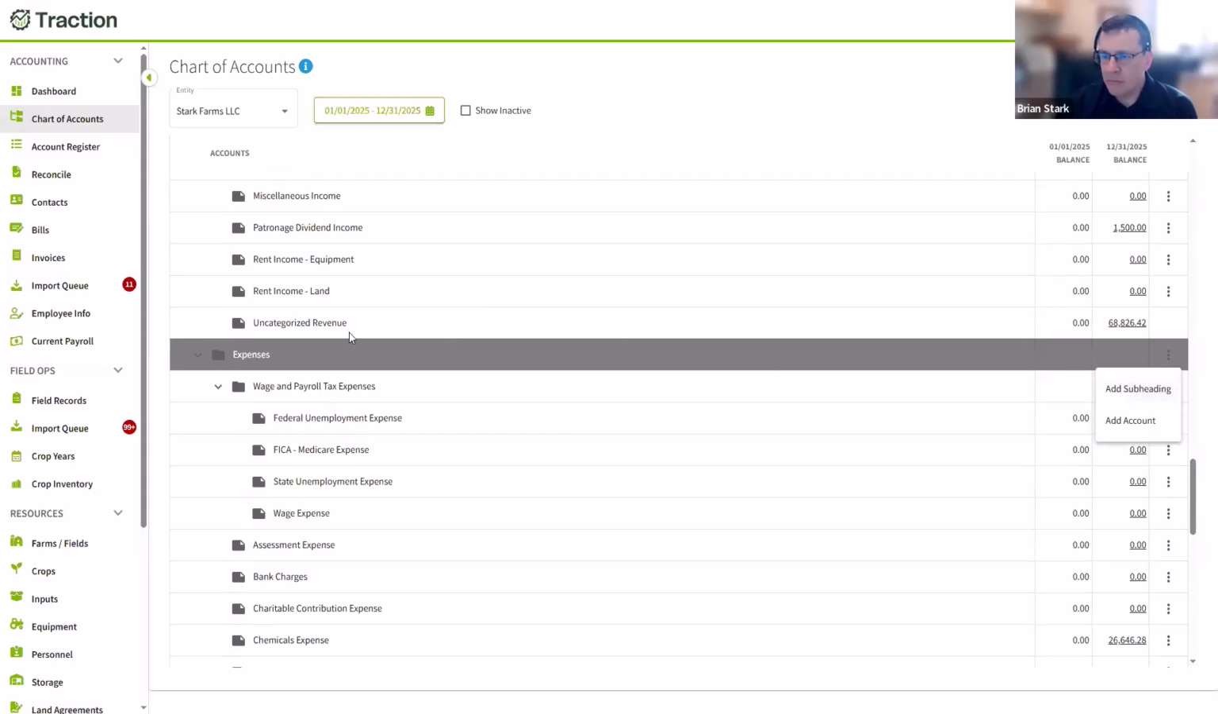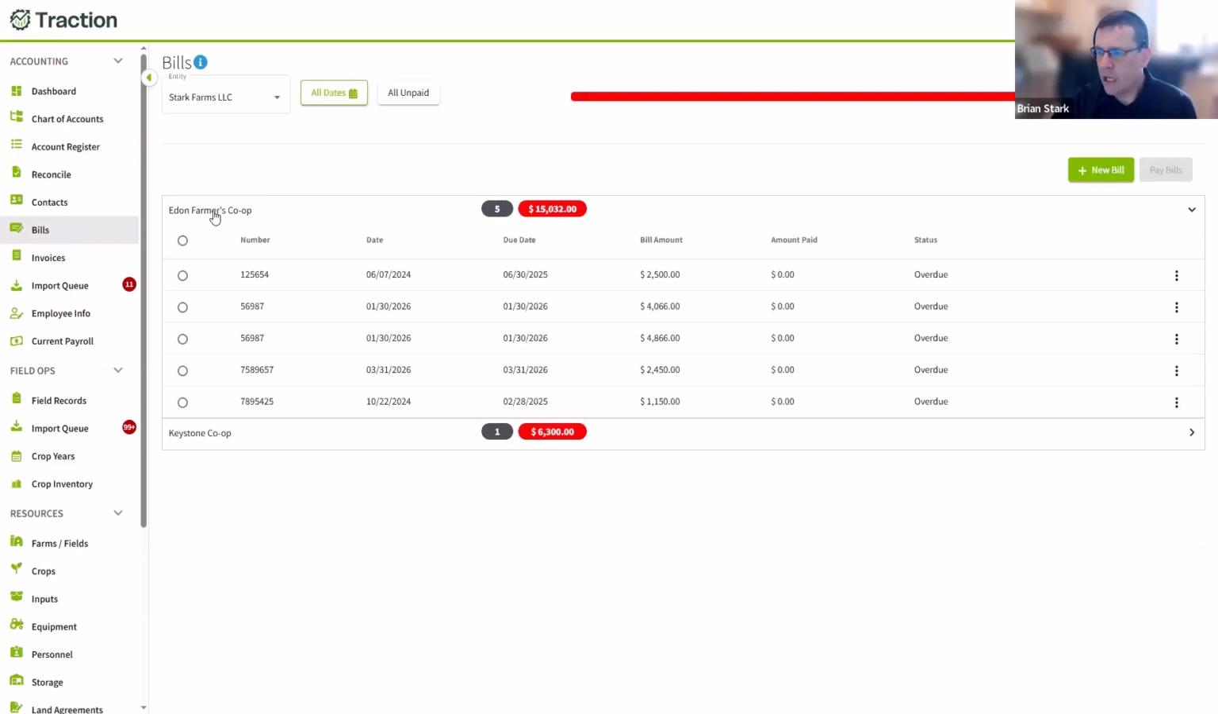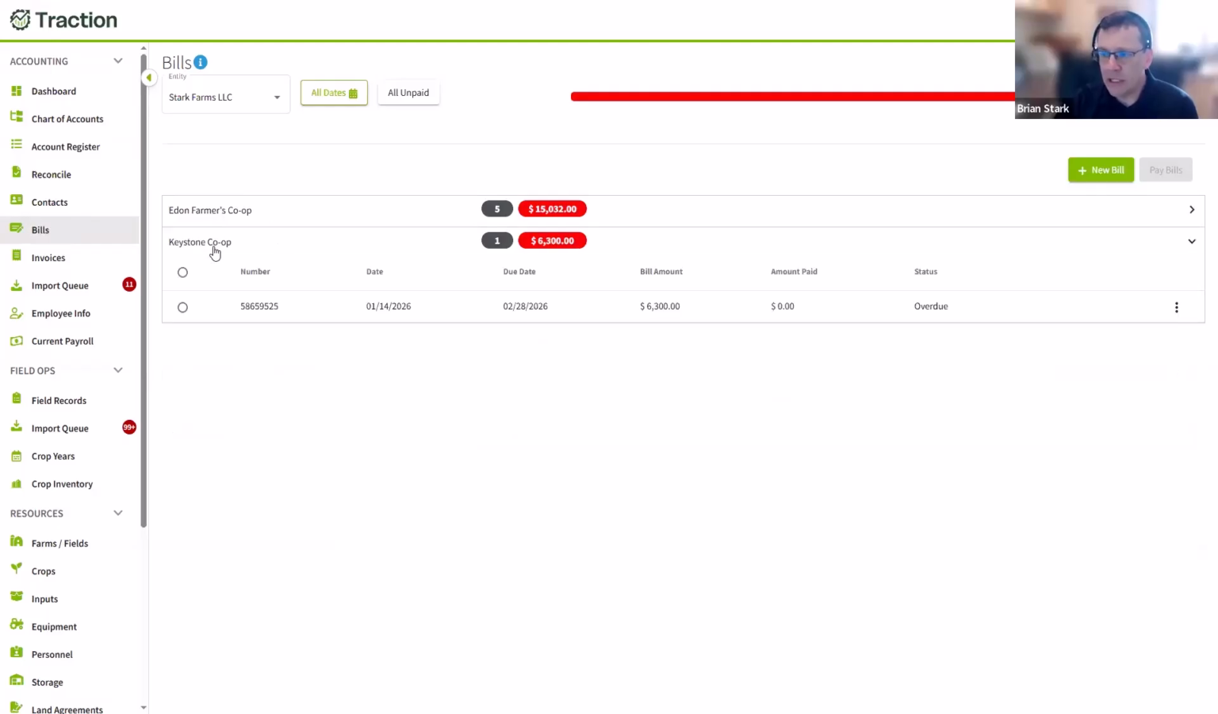Now getting more into the bills area of Traction. So the bills, this interface is pretty easy to understand. When I click on bills on the left, you'll see I've got two different customers set up. I have the Eden Farmer Co-op, quite a few bills here that I've not paid yet. Also, I've got the Keystone Co-op. I just have one bill here that's not paid yet.